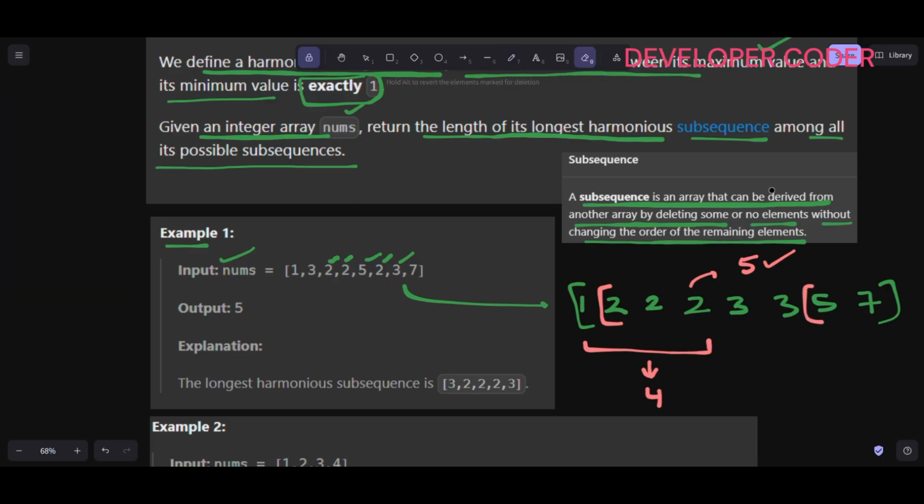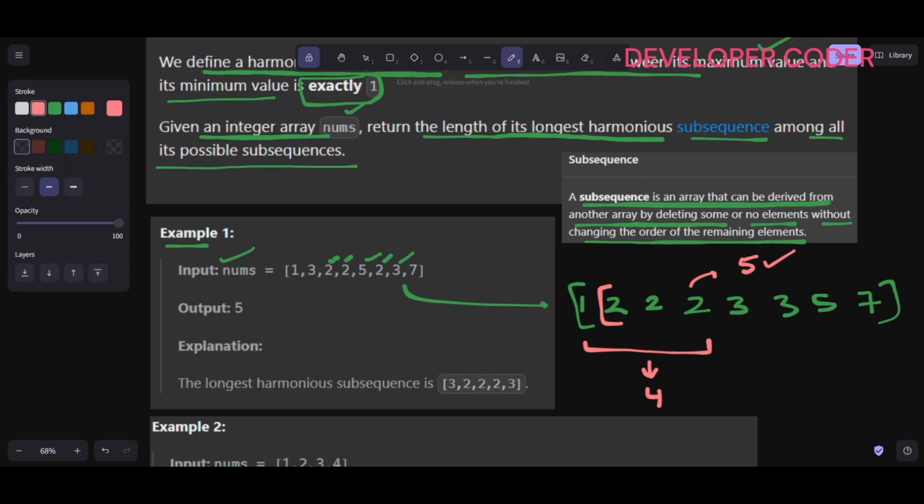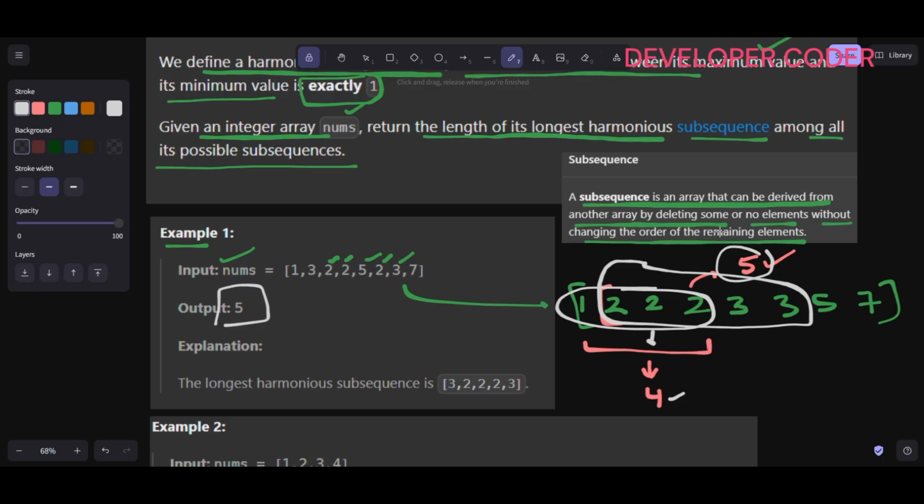Now if you see this in this sorted array, we get two values. One is this, let me just highlight it. So one is this subsequence in which we are getting length 4, and in this particular subsequence the difference between max value and min value is just 1. And if you pick this, then also the difference between max value and min value is 1, but the length of this is 5, and here the length is 4, so we have to take the maximum. So 5 is the output.